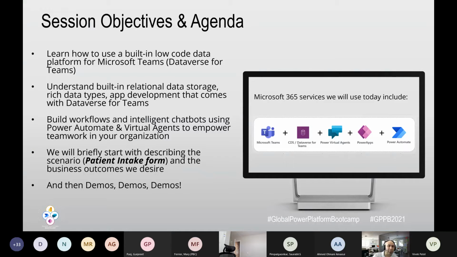You're able to create your new tables and your data sources and your rows and your columns right within Microsoft Teams. We're going to try to build some workflows and some intelligent chatbots if we have enough time, using Power Automate and Virtual Agents and all the functionality you get with Dataverse for Teams. And this is all going to be within the Microsoft Teams interface, where we're empowering teamwork within the organization and using Microsoft Teams as the hub for your teamwork.